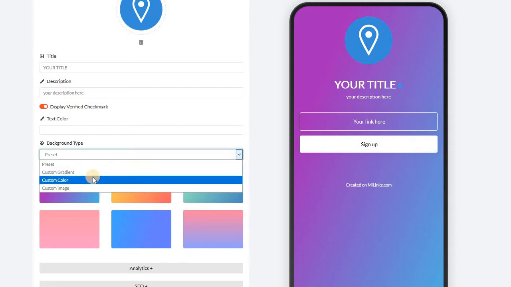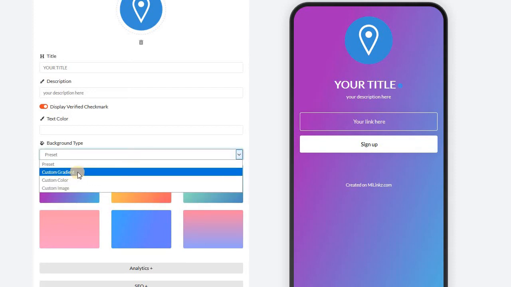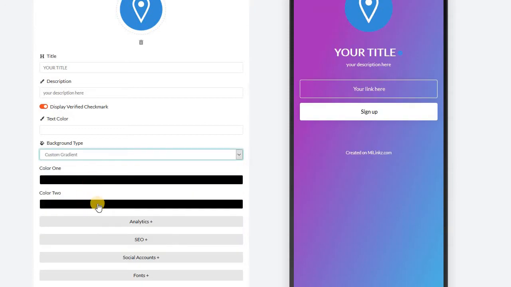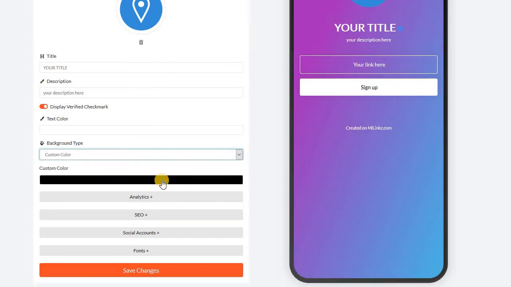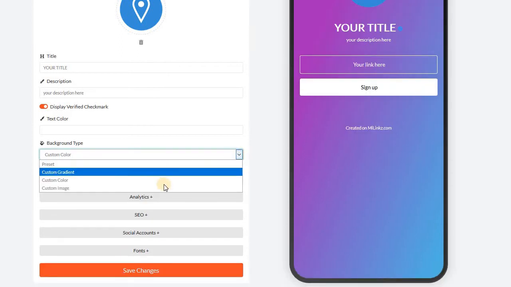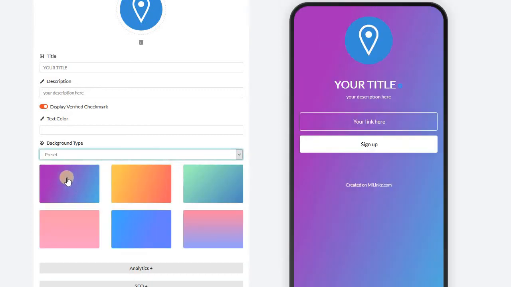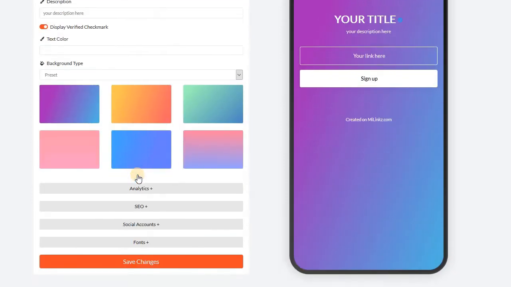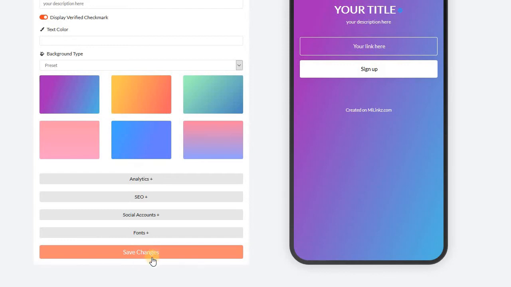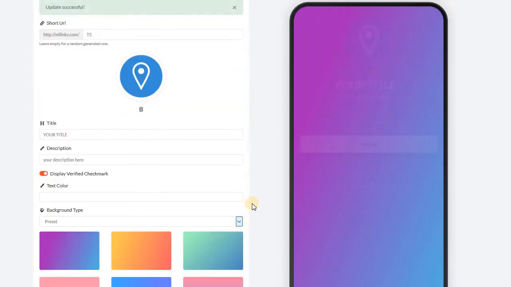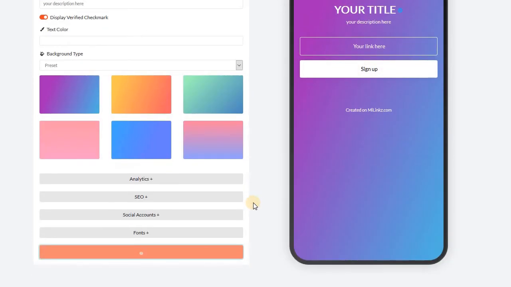We also have three other options. Custom gradient. You can choose your starting and ending color, color 1 and color 2. Custom color. You can choose whatever color you want, and you can choose an image. But we are going to stick with the preset, so that we can keep this as short as possible. We're going to hit save changes so that we save whatever we did.